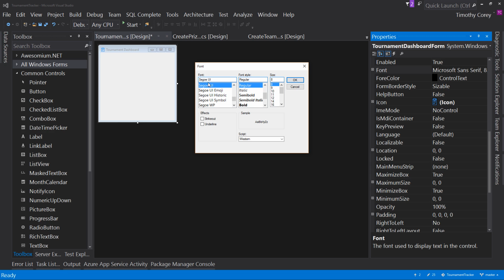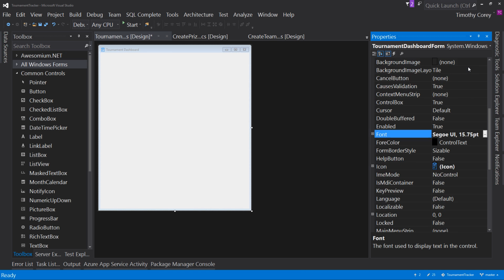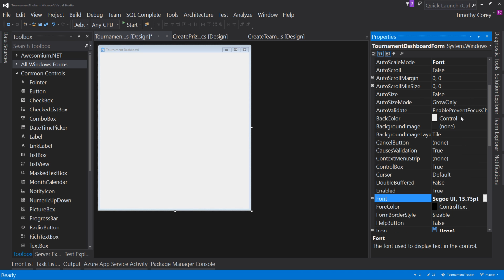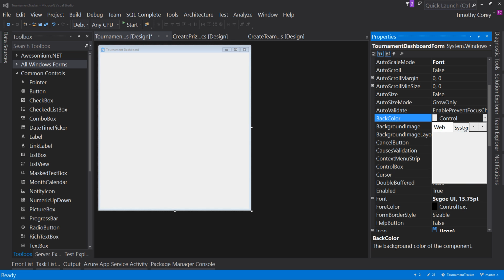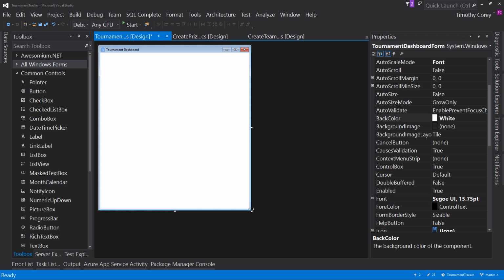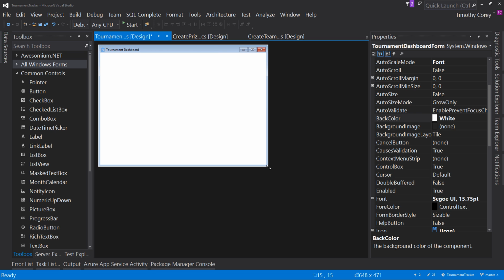I have no clue how to pronounce that. Is it Sego UI? CGO? I don't know. Whatever it is, it's a cool looking font. And it's 16 point. That's what we want. And then finally, we want to change the back color to be white. That's our form. We'll actually make it a little bit smaller when we're done, but we can start with that.